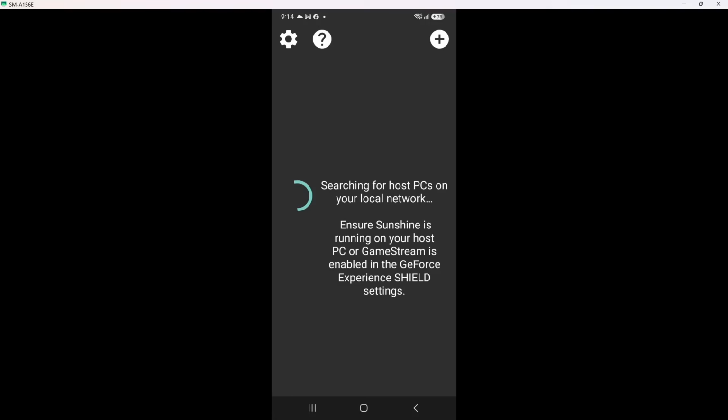Next, connect your Android device and PC to the same network. This connection is necessary for the two devices to communicate effectively. You can use either Wi-Fi or a wired connection, but both devices must be on the same network for seamless streaming. It's crucial because a stable connection reduces lag and improves your overall gaming experience.